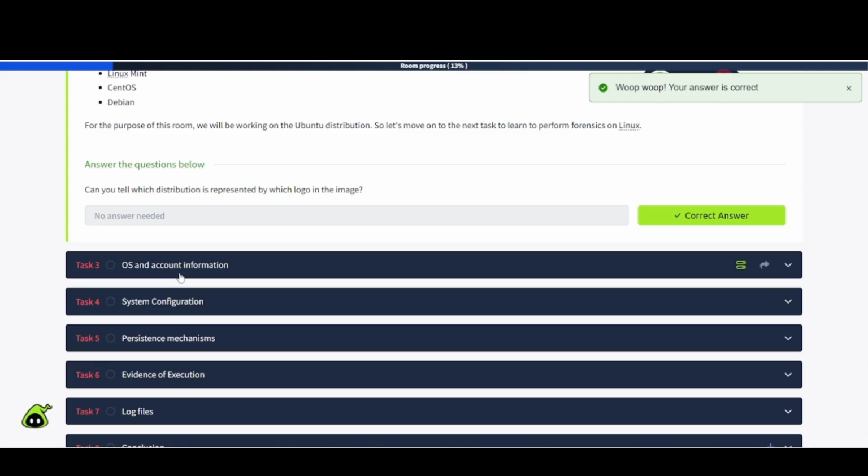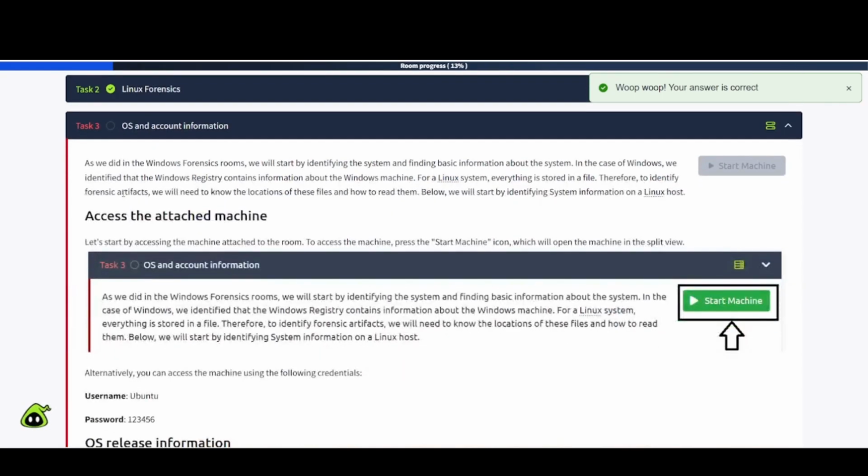Task number 3, OS and account information. As we did in the Windows Forensics rooms, we will start by identifying the system and finding basic information about the system. In the case of Windows, we identified that the Windows registry contains information about the Windows machine. For a Linux system, everything is stored in a file. Therefore, to identify forensic artifacts, we will need to know the locations of these files and how to read them. Below, we will start by identifying system information on a Linux host.